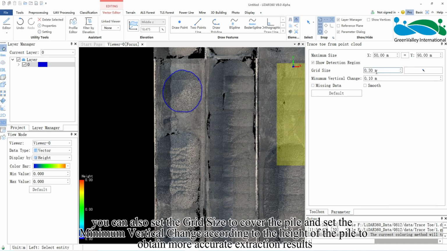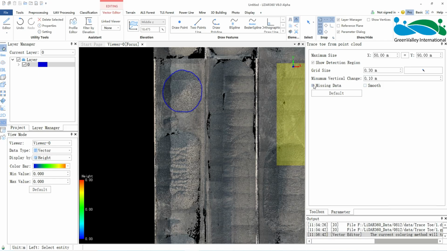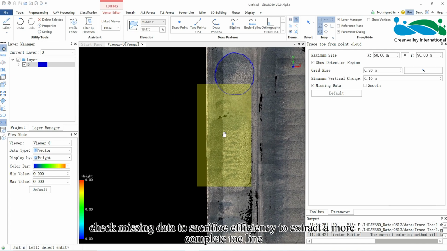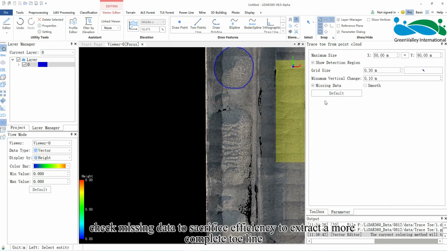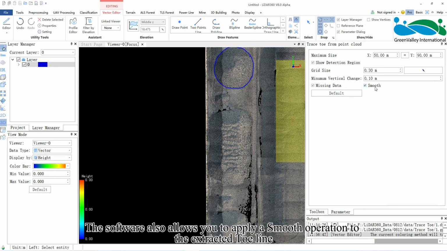Additionally, you can also set the grid size to cover the pile and set the minimum vertical change according to the height of the pile to obtain more accurate extraction results. When there is some missing data in the extraction range, check missing data to sacrifice efficiency to extract a more complete tow line. The software also allows you to apply a smooth operation to the extracted tow line.